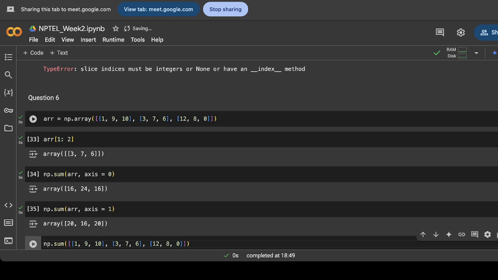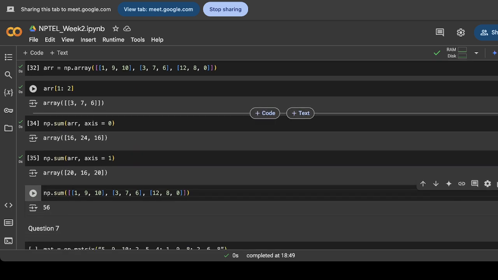If you see 1 plus 3 plus 12, then it is 16. If you see 9 plus 7 plus 8, then it is 24. Then if you see 10 plus 6 plus 0, then it will give you 16. So axis 0 means it will sum over the column by column. Fine. So that will be the answer.